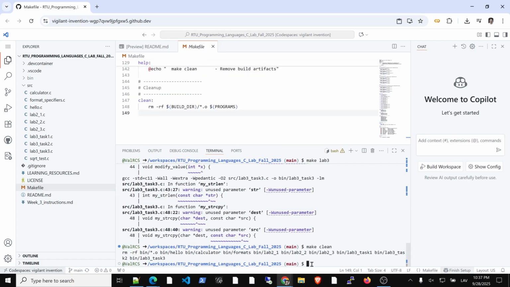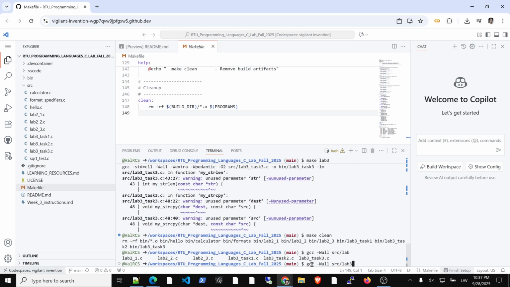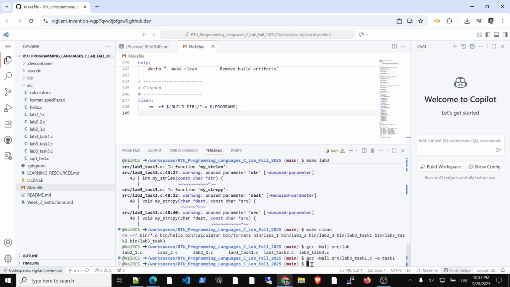And I'm going to show you one last thing. You can do it by hand. You can use GCC with the -Wall flag, a single flag, and the source lab3 task1, for example, with the output, task1. Something like that. It compiled. It's actually compiled here. That's how you compile, with no pedantic errors. That's how you do it by hand, if you're not sure.